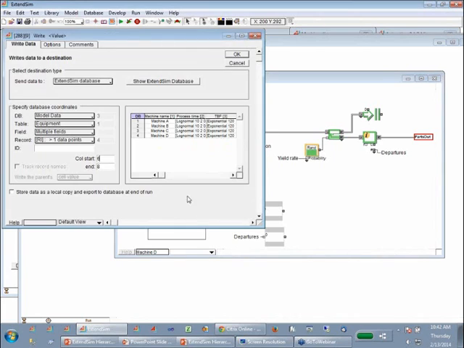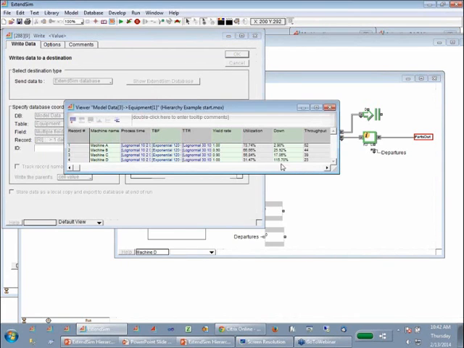Okay, and that is contained in the database table. So if I open up our database table here, we can see our yield rate in that case is 1.